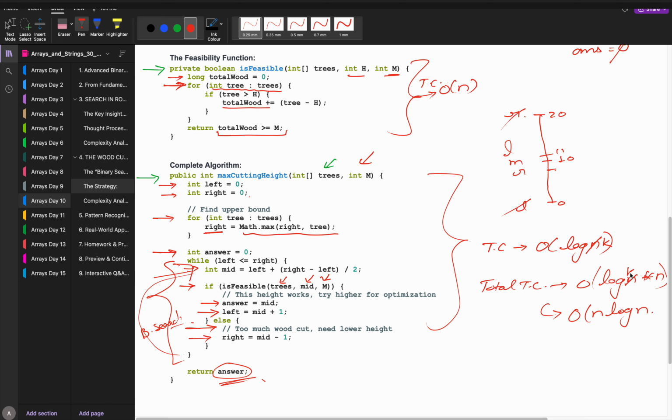Let's call it k. So ultimate time complexity would become what? Big O of n log of k. The n stays the same because we are traversing over this tree array, correct? That's why n log of k.